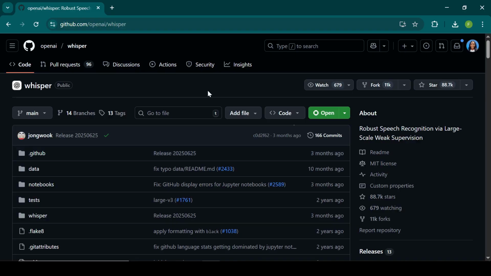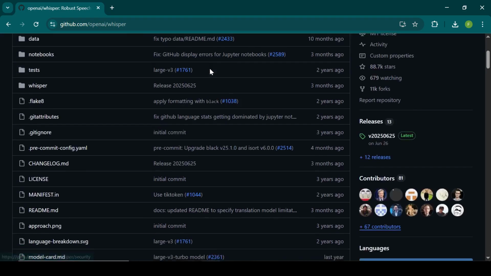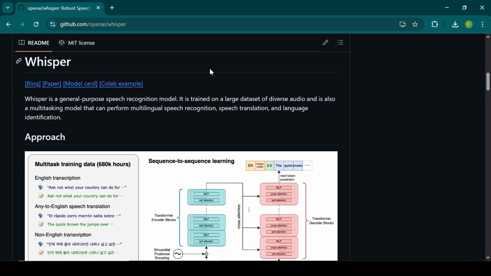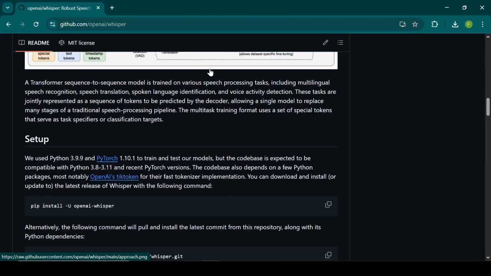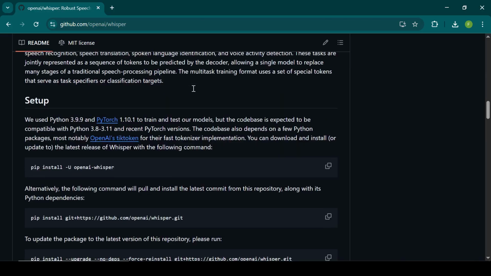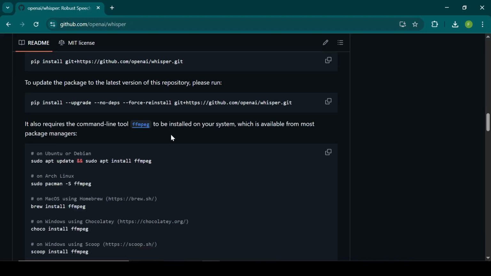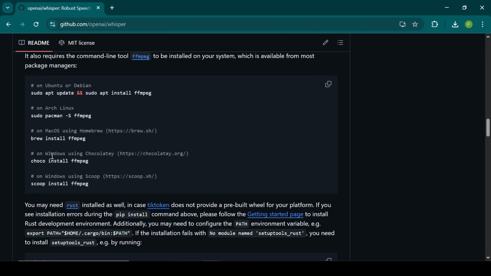So this is the Whisper official GitHub repository. Under this page, we can find the installation instructions and some of their documentation as well. If we come down here, we can see the setup, and how we can actually install Whisper. A command line tool known as FFmpeg is also part of the requirements. To install it, this is how we can do that.